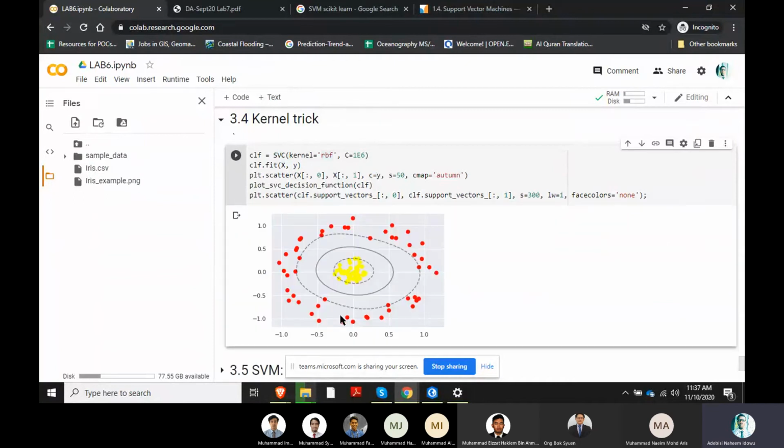Now you can see what happened. By changing the kernel to RBF, we have a new model that is able to be fitted according to the distribution of your sample data. So you have it in circular form now. You have the hyperplane and you have the other outer hyperplanes now. So this is your new model that perfectly classifies your data samples.